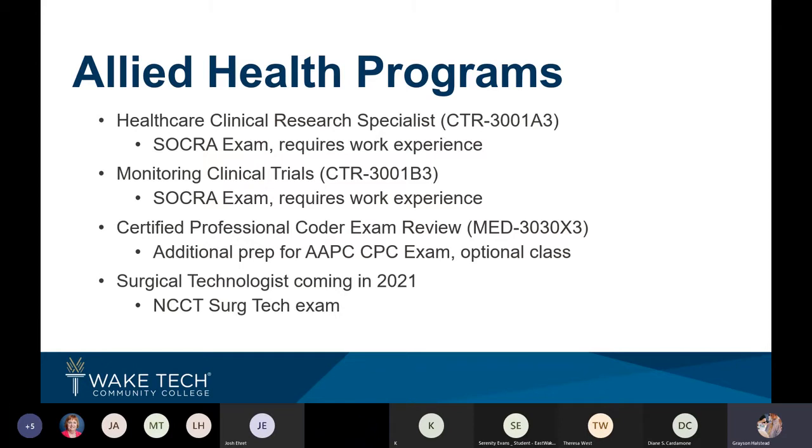We do also offer a Certified Professional Coder Exam Review class, that's MED 3030X3. That is a completely optional class within our healthcare billing and coding program that's designed to be additional prep and practice for the CPC exam. Again, that class is completely optional and it lasts about a month and a half. So if you do take our healthcare billing and coding program and want some more practice before taking the AAPC certification exam, you can take our Certified Professional Coder Exam Review class.